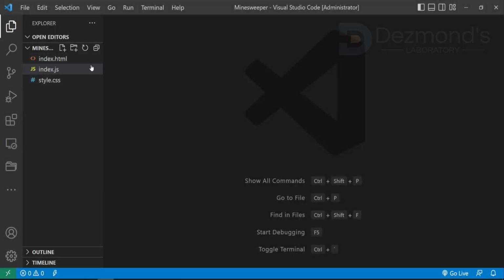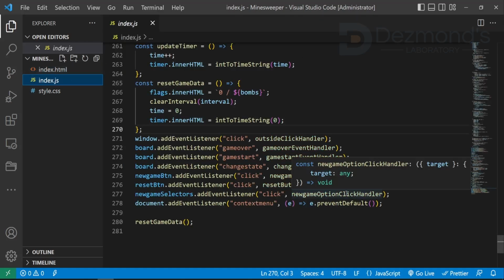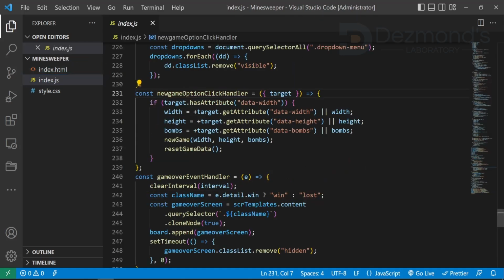Hello friends! In this lesson we will save the game progress to the local storage. First, let's save selected game properties when we start a new game. Move to the new game handler and save props we have.